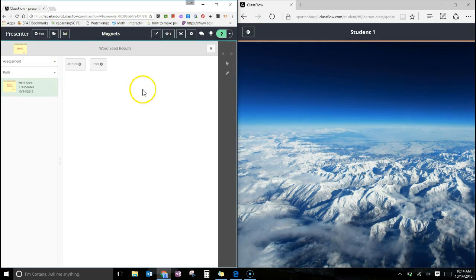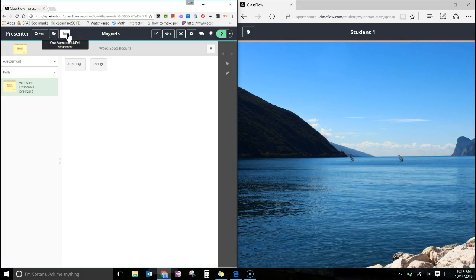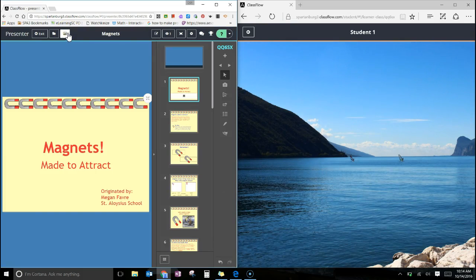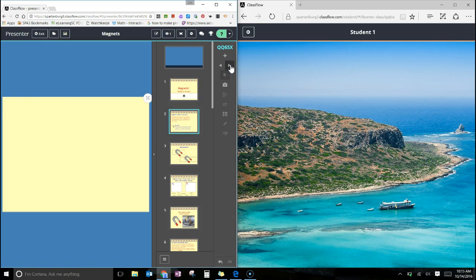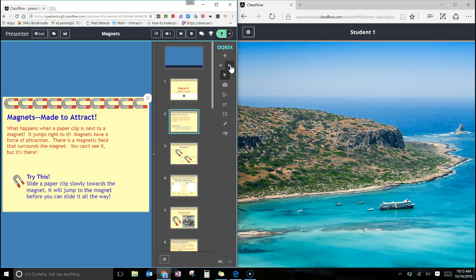Alright, so now to go back to my main teacher presenter mode and back to my lesson, I'm going to click the graphing icon once again. And that loads my lesson back up. Now on the teacher side, I'm going to continue to deliver my lesson. I'm going to go on to card 2 and talk about the information that's listed there.